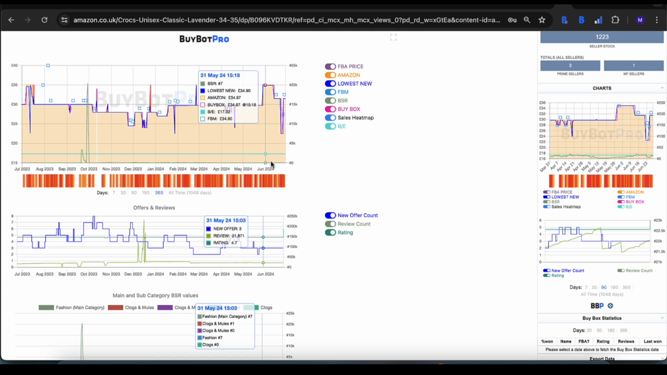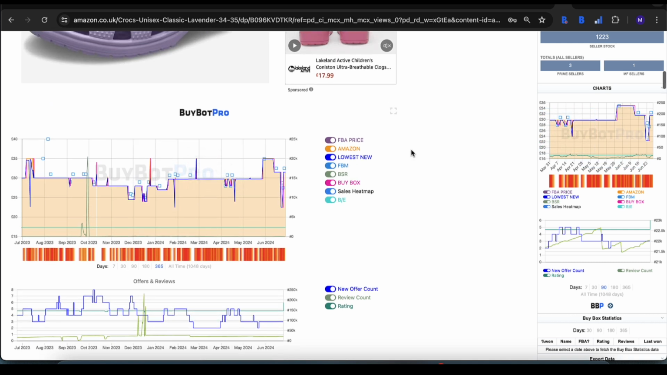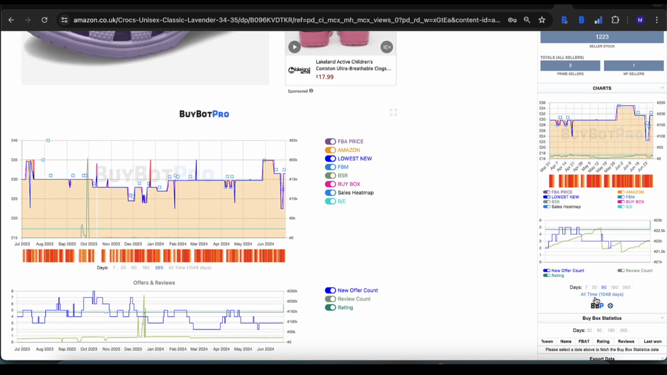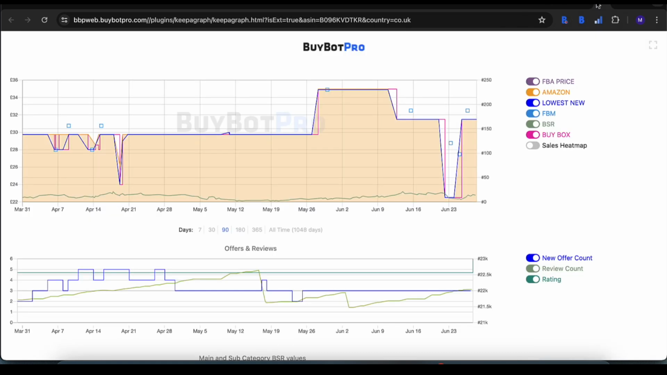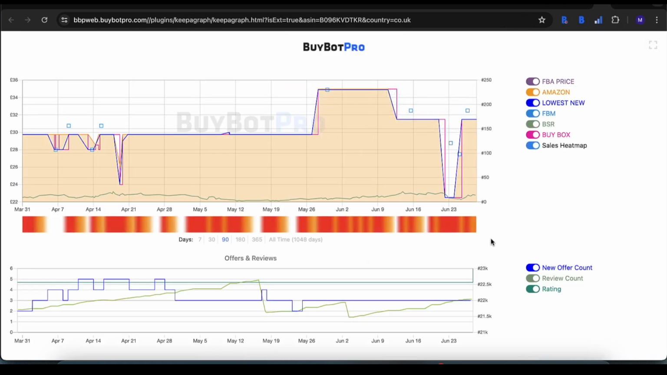So for me, I would say BuyBotPro. That sales heat map is amazing. It makes it so much easier to read. This breakdown, being able to toggle on and off certain things, it's just amazing. You have the mini chart, you've got these charts right here on the page that are a bit bigger. Then of course you can view them in full in the separate tab. So yeah, I really like that about all of them. Obviously you have the sales heat map here as well. I would definitely go for BuyBotPro.